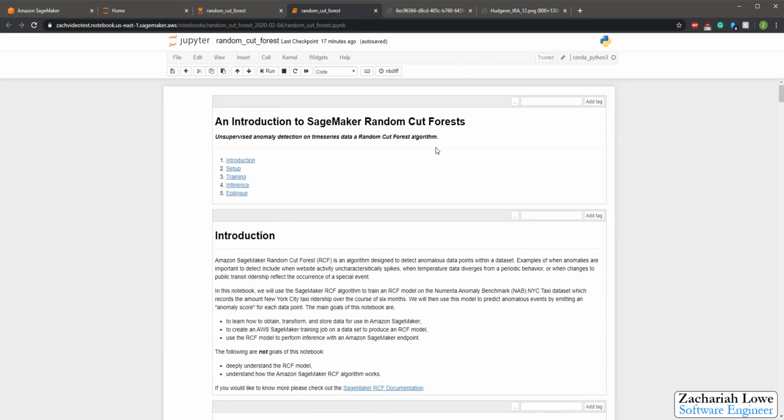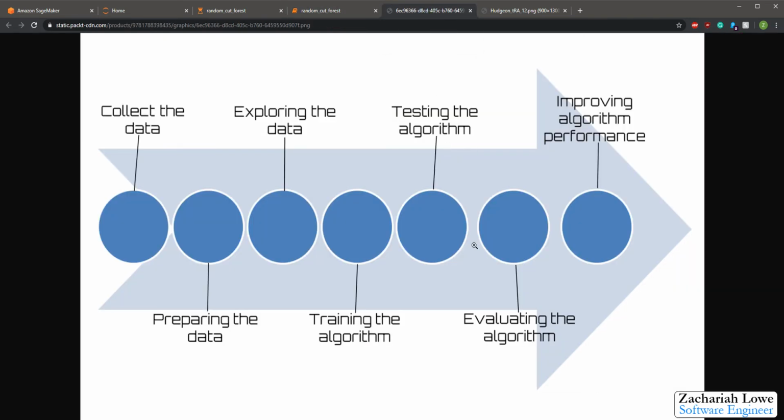So what is this? It is the AWS SageMaker random cut forest algorithm. For those that don't know, a brief overview of machine learning is these 7 steps. It's collecting the data, preparing the data, exploring, training an algorithm, then testing it, evaluating the algorithm, and then improving it. Here, we're going to be focusing mainly on these 4 topics. We're going to have a pre-existing set of data about New York City taxi rides. We're going to train the algorithm, test the algorithm, and then evaluate it.